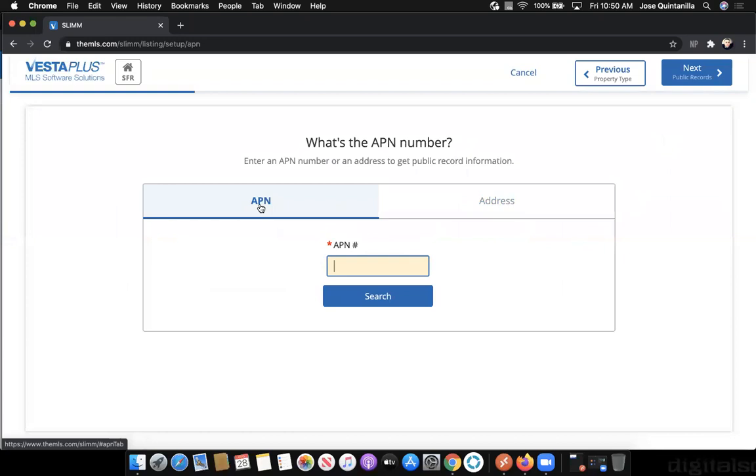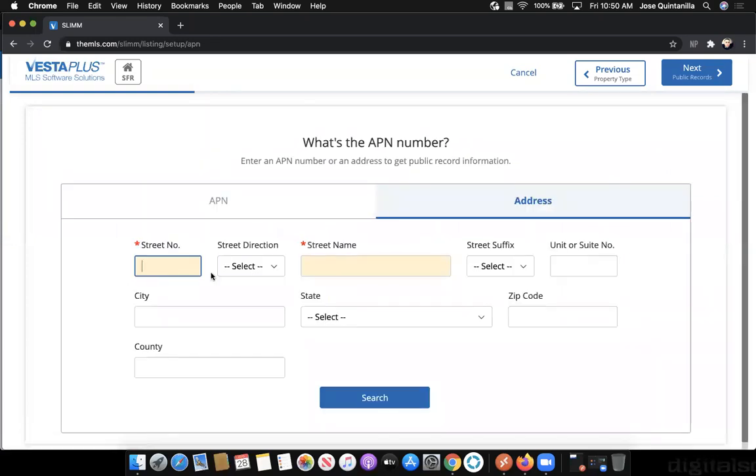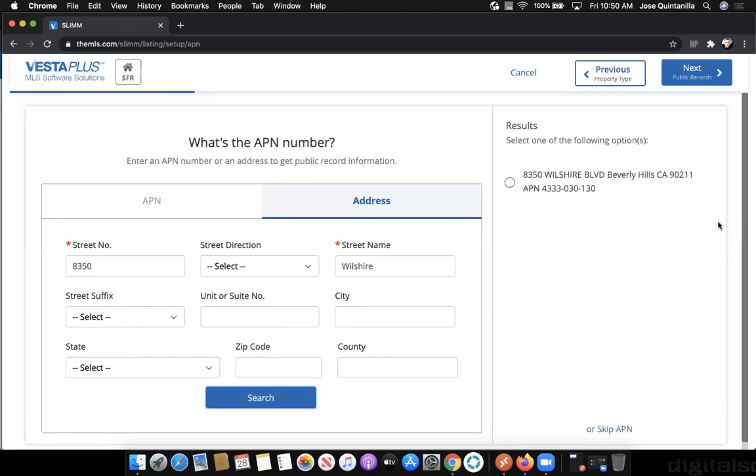So I can enter the APN or the address. I'm going to search for an address and enter a new listing. I'm going to click search once I enter the APN or address, and it's going to give me the results here on the right side. All I have to do is select the correct property.